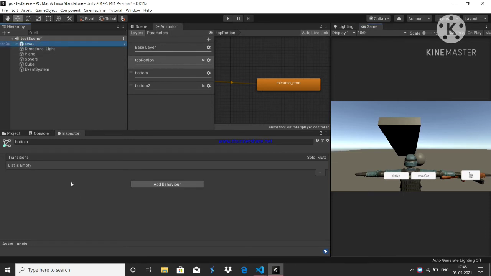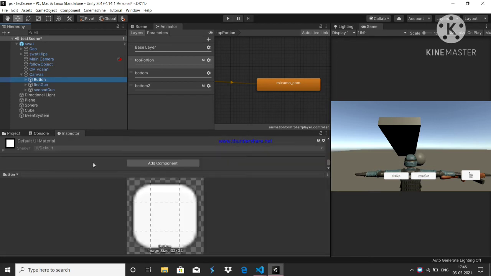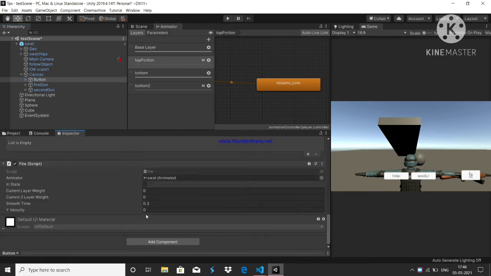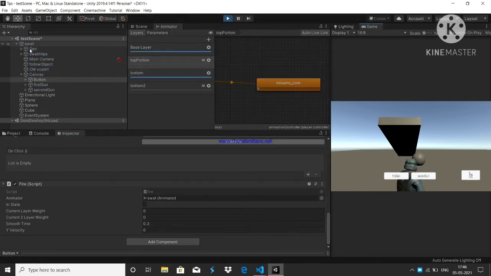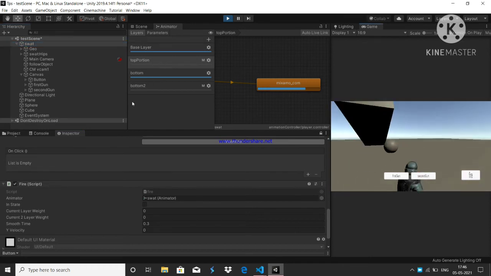So go to your SWOT, and wait, I think we have to go to fire. So go to canvas, first and second gun, go to the button here, and you have your fire smooth velocity, right? So let's hit play and click on your SWOT. Okay, wait, go to your inspector and lock it, and click on your SWOT, and then you can see the real-time weights.